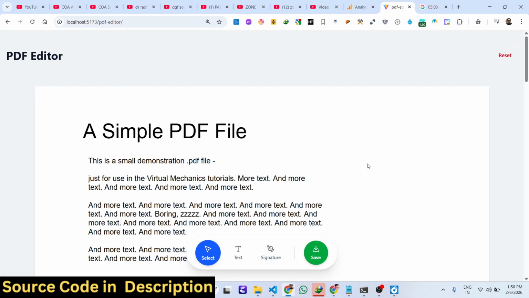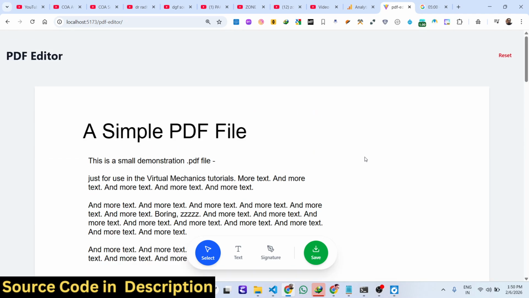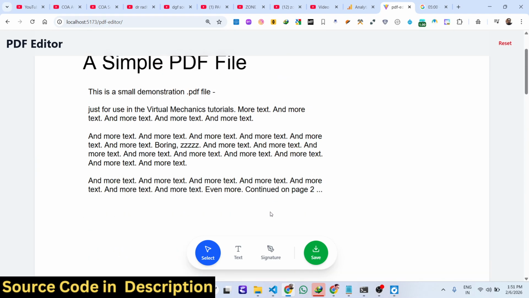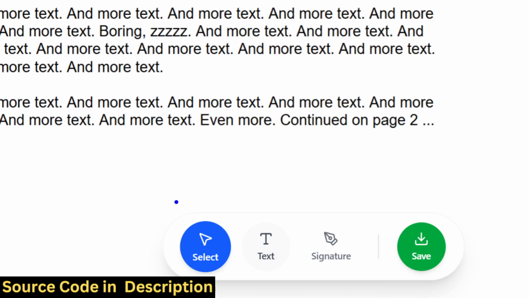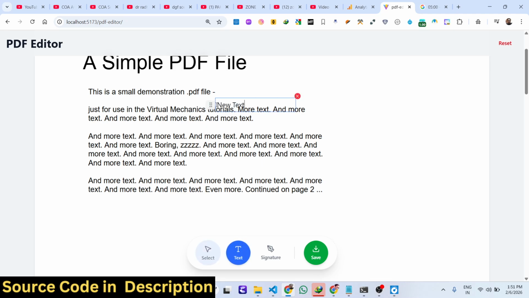As they select the PDF file, the PDF file will display right here. All the pages will display on the screen right here. This is the first page, second page. Then we also have the controls to actually add text. This is a select operator. This is the text. As you click, you can actually add.